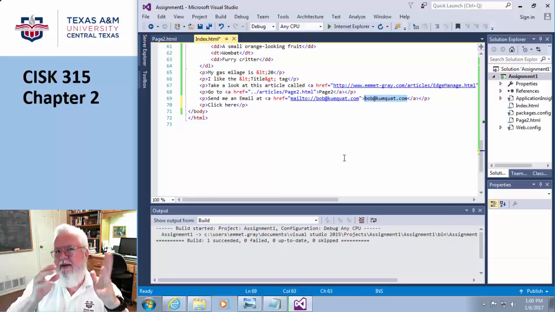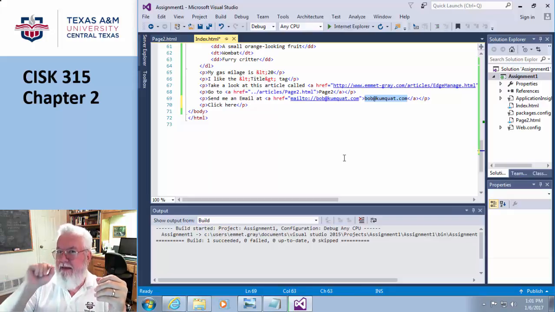But if you're getting ready to leave the confines of your website and go to somebody else's website, a lot of people want to know that. They want to know, if I click this link, I'm actually leaving. For example, if I'm at the Microsoft site and I click this and I'm going to be going to somebody else's web page, I want to know that.